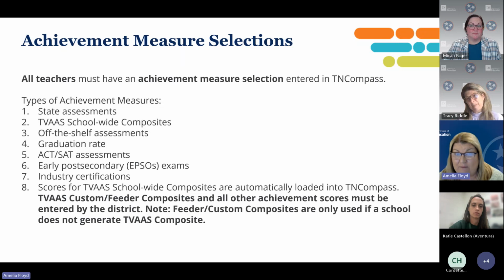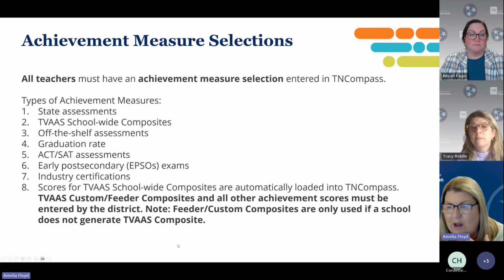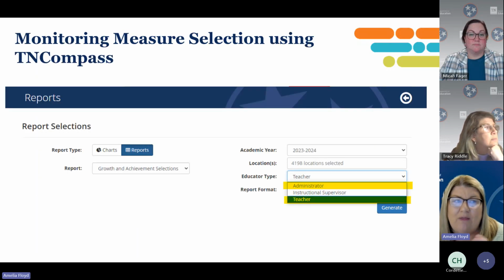All teachers also have to have an achievement measure selection. There are 7 types of achievement measure selections. And again, the scores for the TVAAS school-wide composites are automatically loaded into TNCompass. We just discussed all of that. One thing you need to do now is monitor those selections in TNCompass.